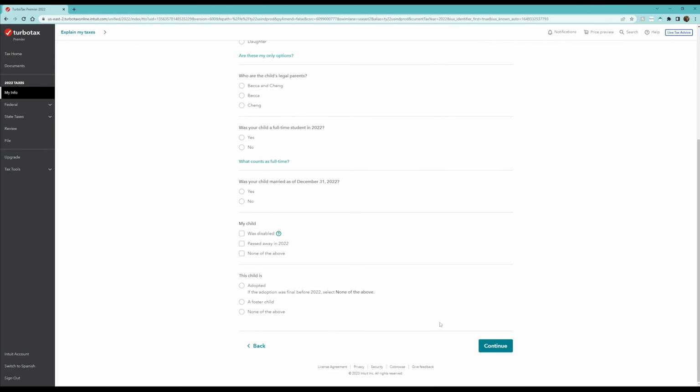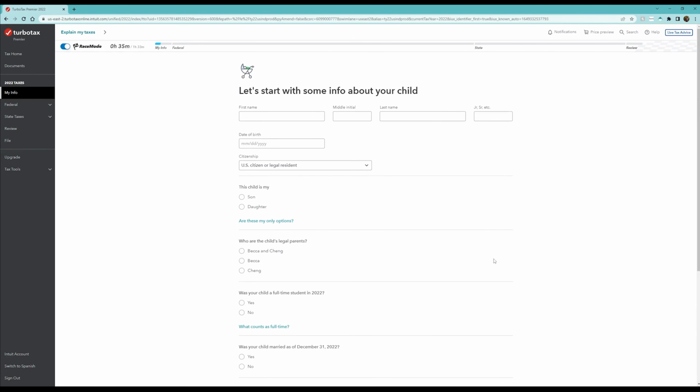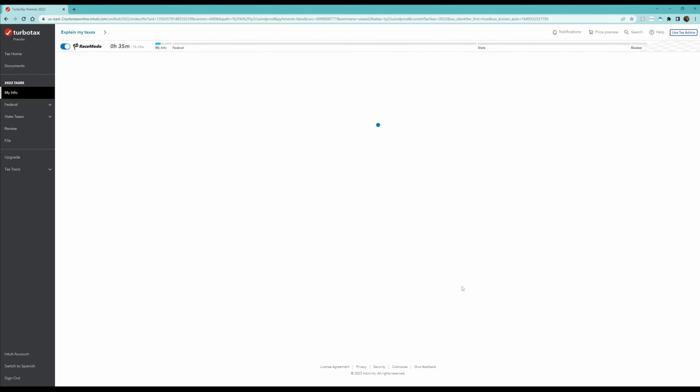So once you fill all of this out and you hit continue, it's going to add that person as your dependent. I'm going to fill this out quick with just some fake information so that I can jump to the next screen and I'll meet you there.